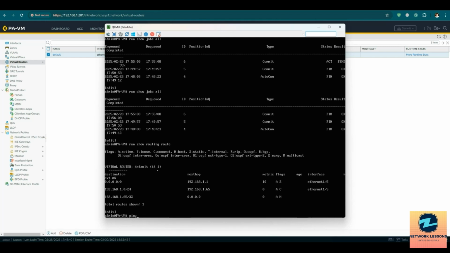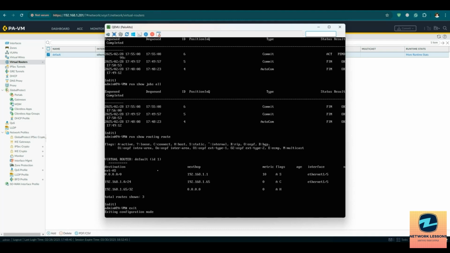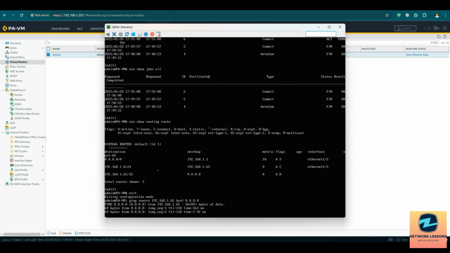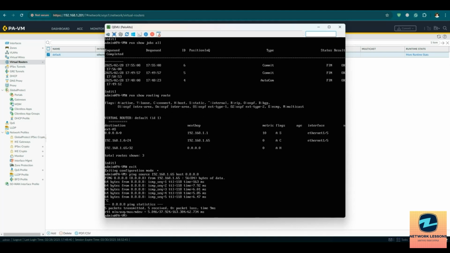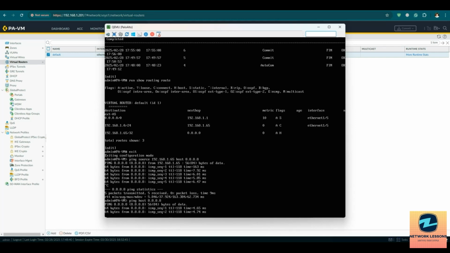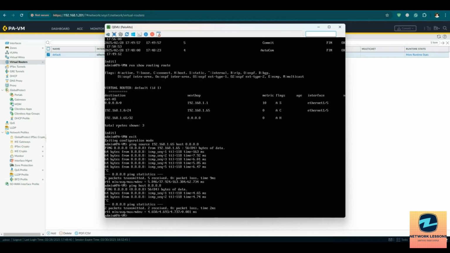If I do a ping with source, I have to exit and then ping, define my source, which is 192.168.1.65, to the host, which is 8.8.8.8. This should be successful. Yes, so this traffic is going through my outside interface, and when I do just ping host 8.8.8.8, that traffic is going through my management interface. I hope you know this. So both are working for me.